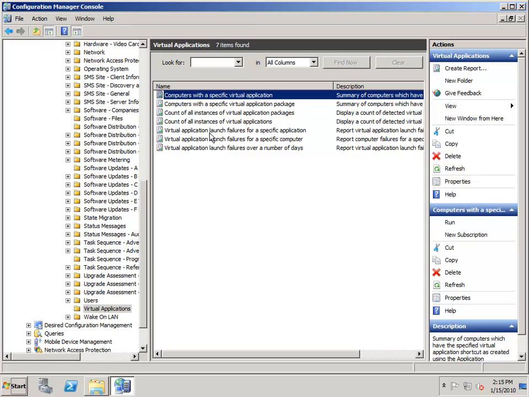A virtual application package is a set of applications that are sequenced together within a single virtual environment or a single virtual application package. So, for instance, Microsoft Office. So if Microsoft Office is a virtual application package, then Microsoft Word and Excel would be separate virtual applications within that package. Configuration Manager can report both on virtual application packages as well as virtual applications.